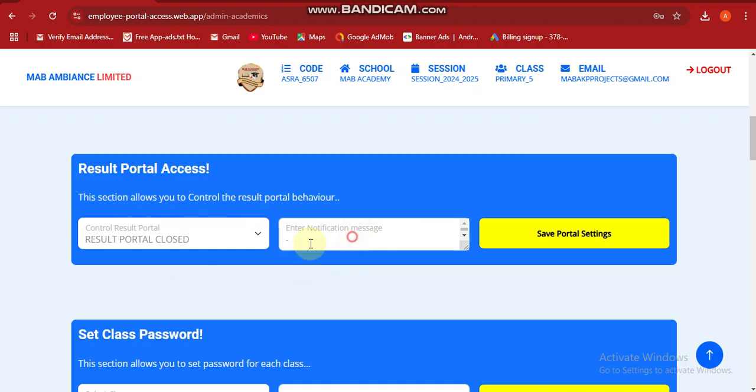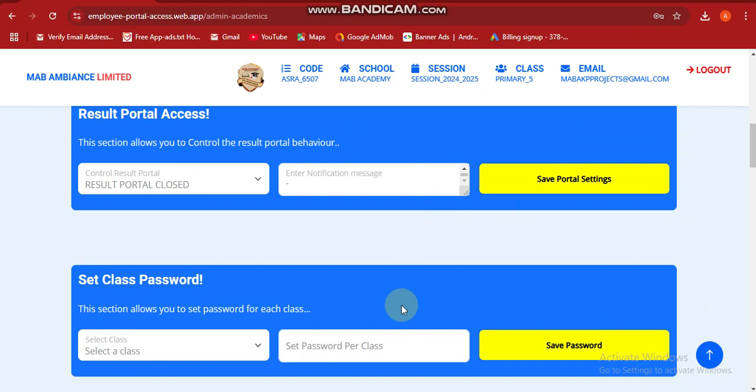If you want to give them notification, maybe they should check back after 2-3 days or what have you, you can easily type the notification here, and whatsoever you type here, once they visit the portal will tell them what is wrong. That's just it. So then click on save portal settings. Once you click on save portal settings, you are fine.